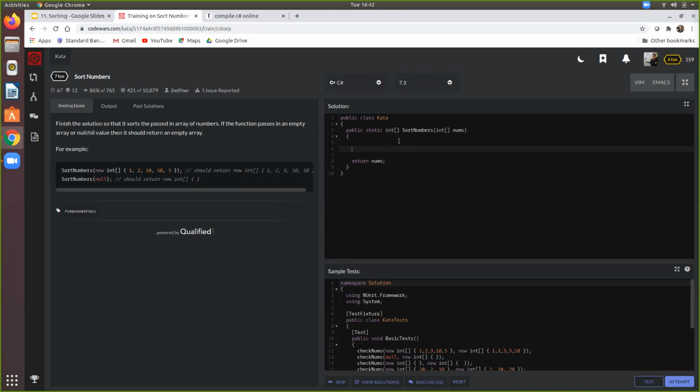There is one extra hint I'll give you. Before you start, you must write a quick if statement up here that says if nums is equal to null. If they give you a null, you must just return an empty array. So if nums equals null, then you must return new int with an empty list, just open and close curly brackets like that. You must type that at the beginning.